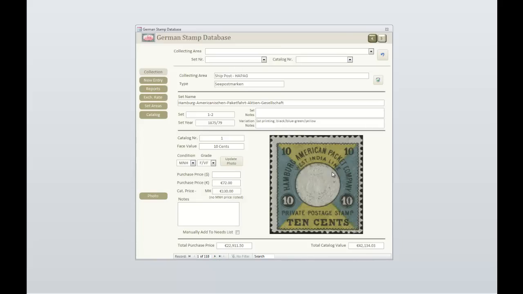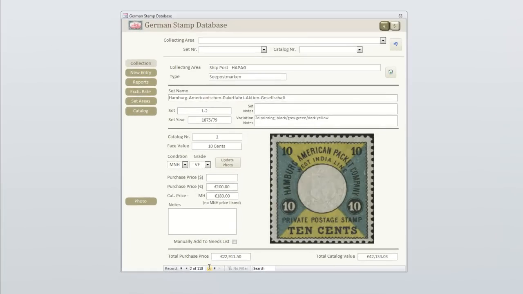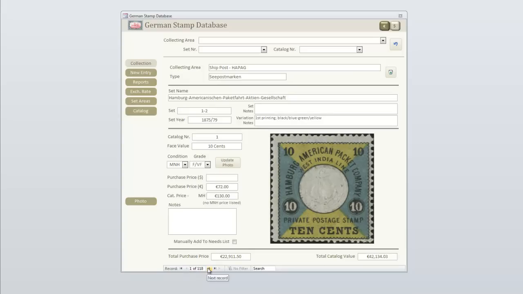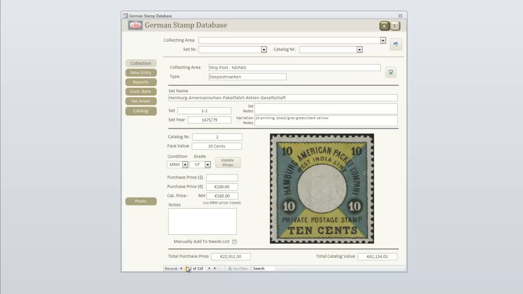This screen shows the basic information on the stamp. It's got some information on what the collecting area is and the type of stamp. Some information on the set name, numbers, years, and any notes that are specific to the set. The variation notes contains information on this particular issue as opposed to the set as a whole. For example, being able to differentiate these two stamps by this is a first printing, this is a second printing.